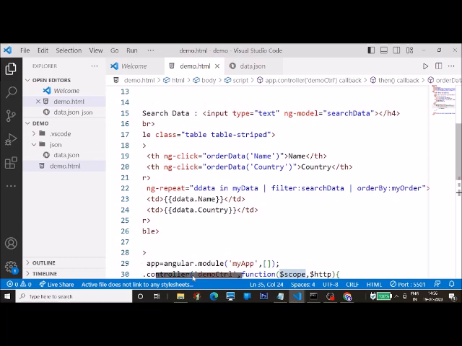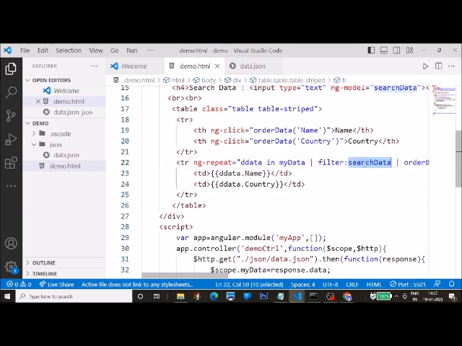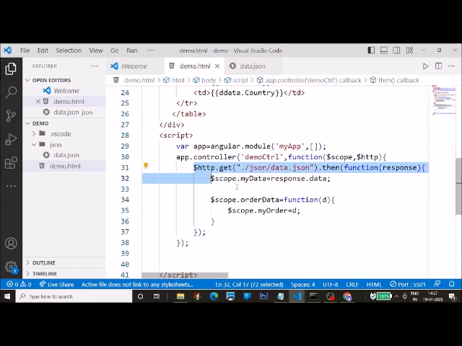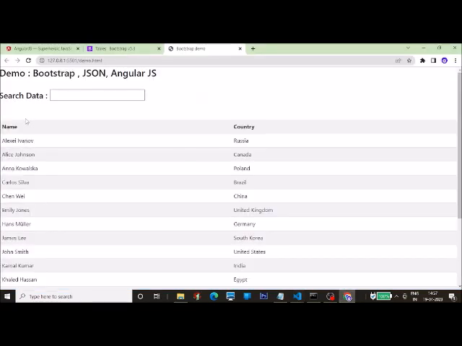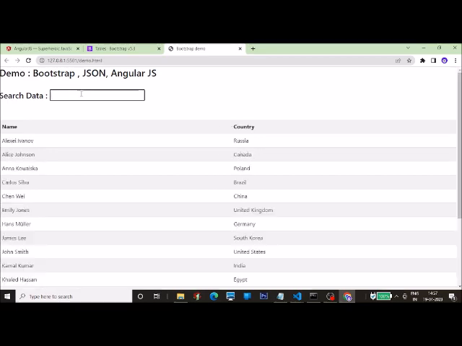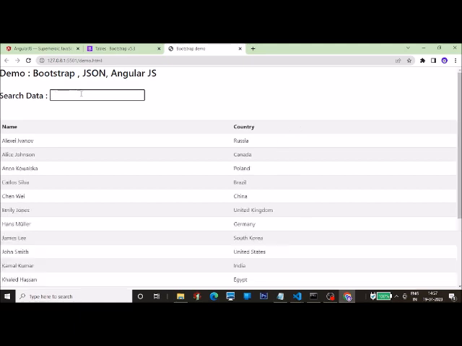Same way for search. ng-model, whatever I write down, will come in this search data, and that search data will come here, the filter. So it will filter that data from your JSON data, and it will display as per the searching. So this way the whole thing will work. Say for example, if I write down J, it will display J. If I write down Y, it will display this. If I write down hash, this way, and if I write down C, it will give you data something like this. So this way the whole thing will work.